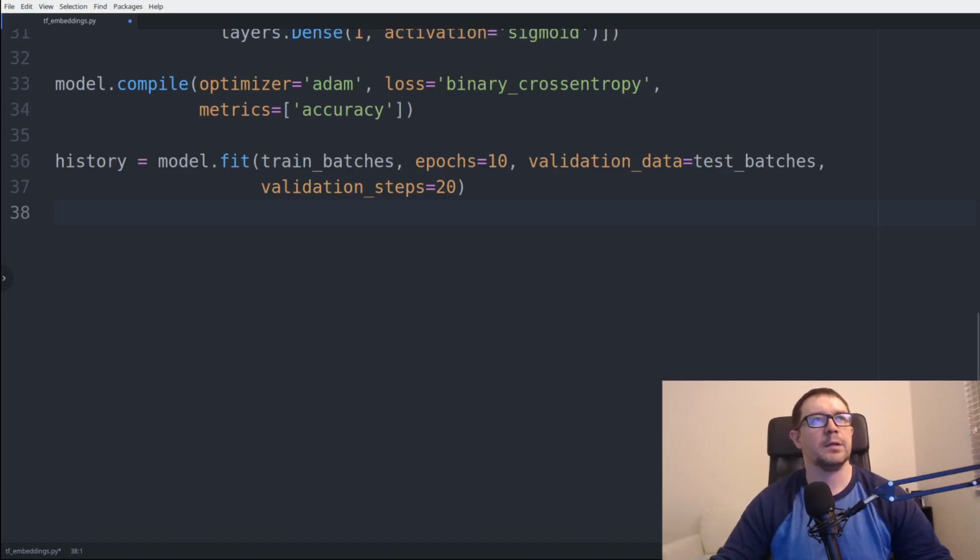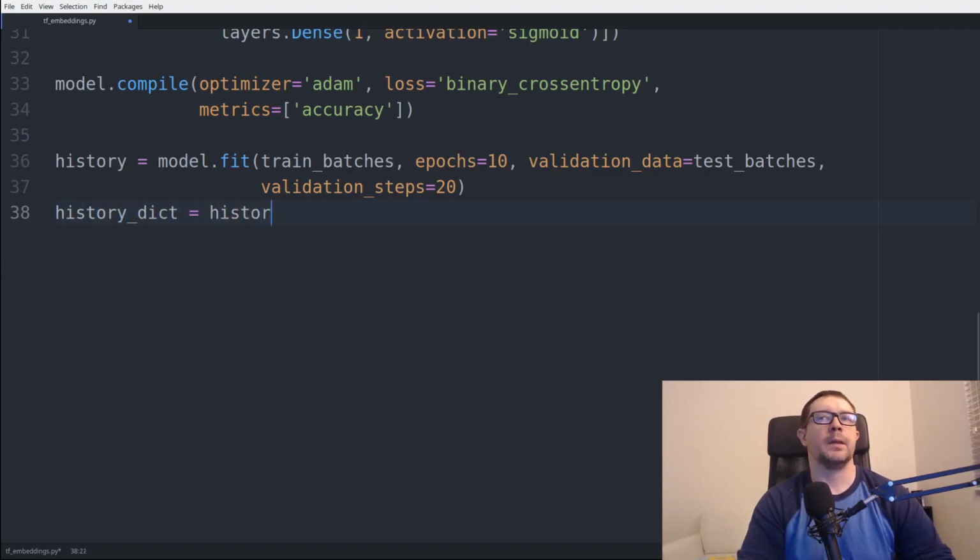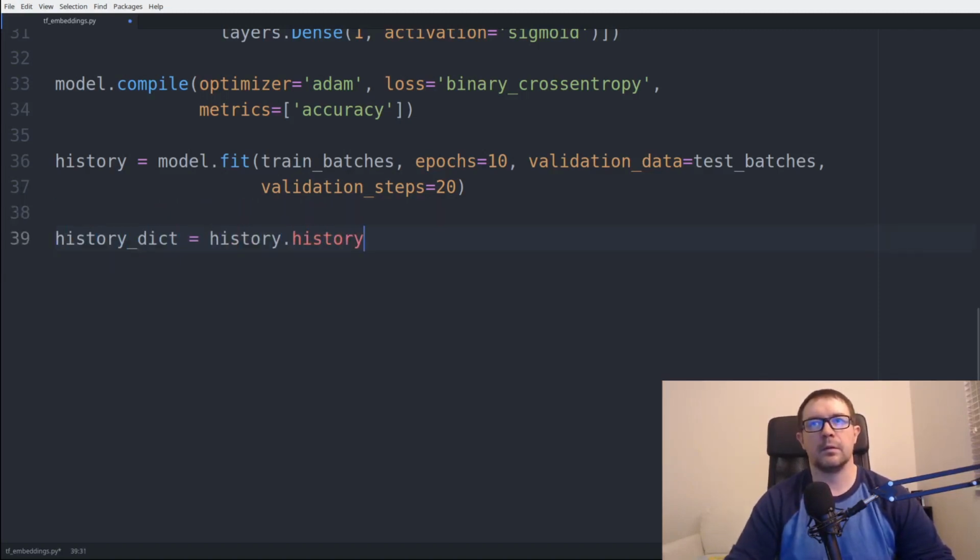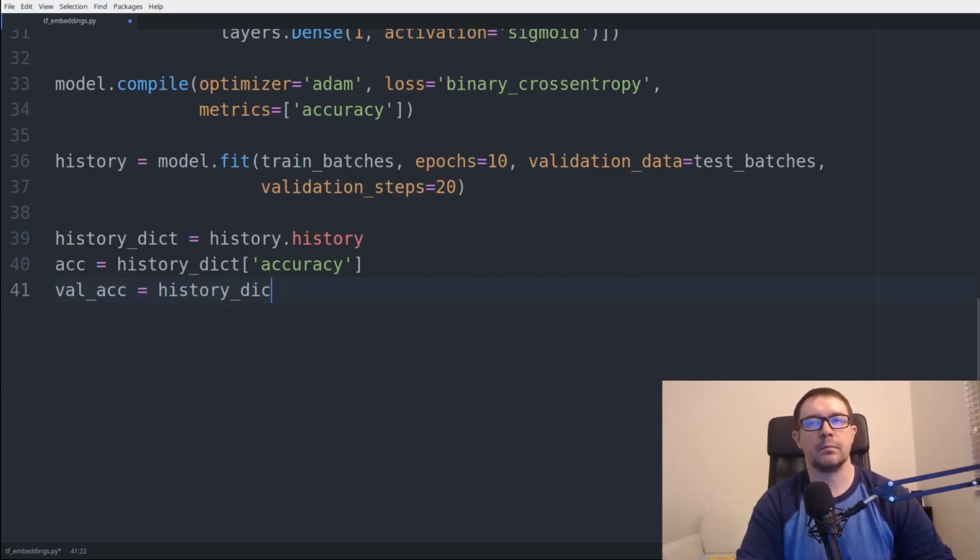So let's handle that. So we want to convert our history to a dictionary, and that's history.history. And we want to get the accuracy by taking the accuracy key, and we want the validation accuracy using correct syntax, of course. Val accuracy for validation accuracy. And the number of epochs is just range 1 to len of accuracy plus 1.